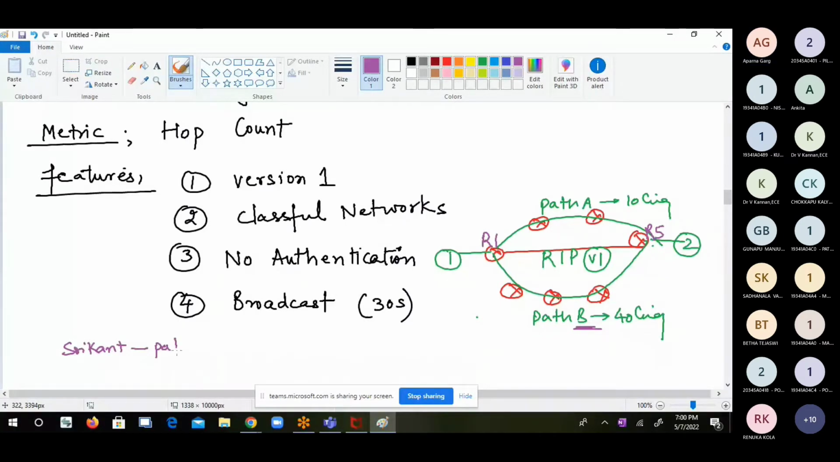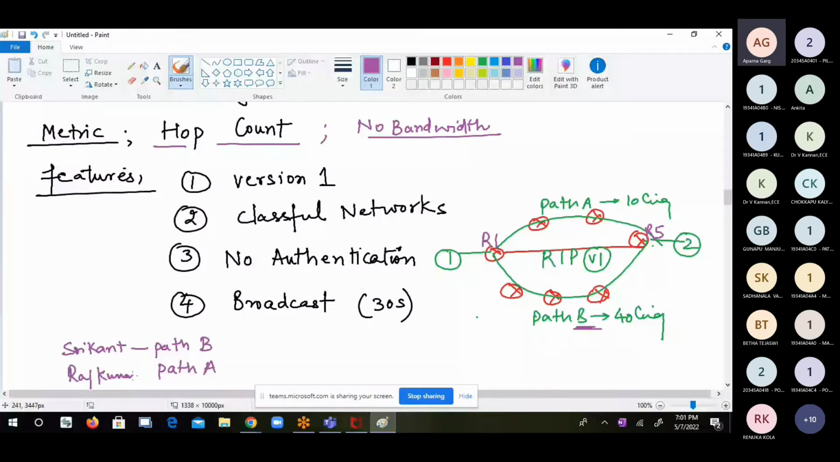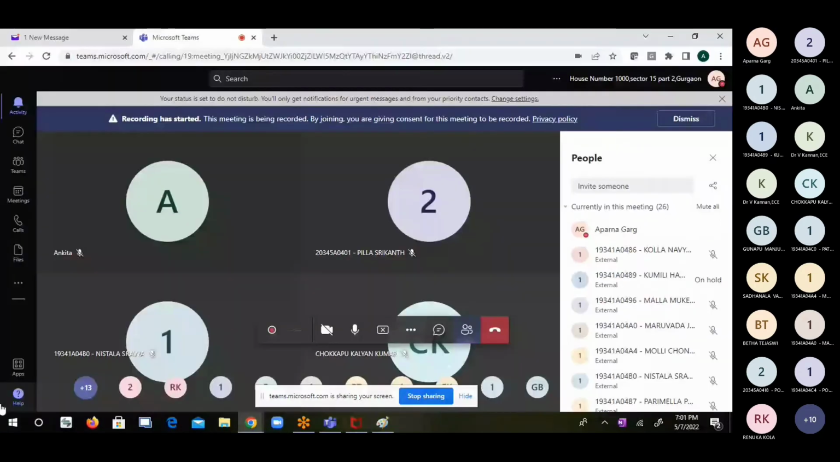Any more answers? Path A, man. Path A. Who said this? Rajkumar. Very good, Rajkumar. Who agrees with Rajkumar and who agrees with Srikanth? Raise your hand for Srikanth. No one is saying Srikanth. Kalyan. Very good. Who else?